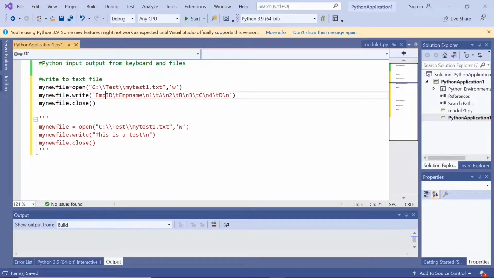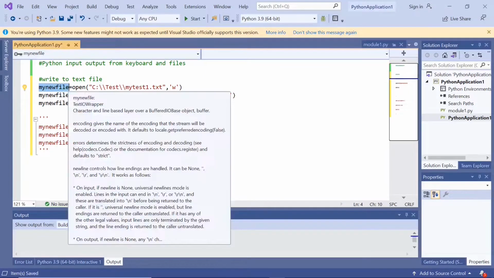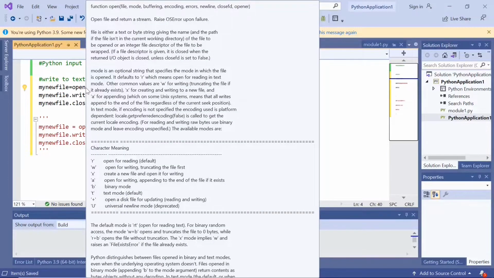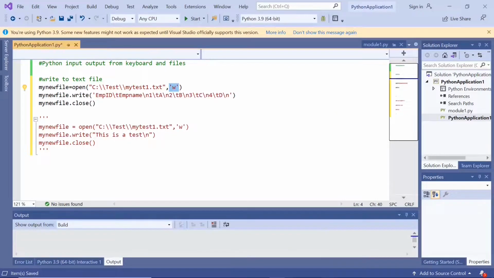So here we are taking a my new file and we are opening ctest mytest1.txt in a writing mode. W is the writing mode. By default, open takes the read mode. That's why in the initial case we didn't give R here, but here while writing it we have to mention that this file is being opened for writing. That's why we have given W here.